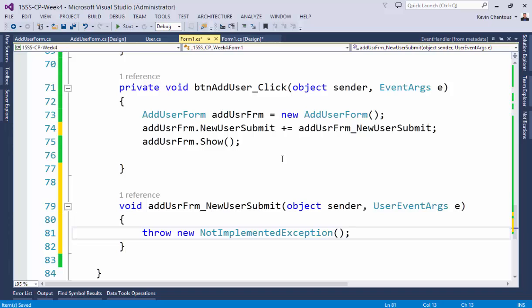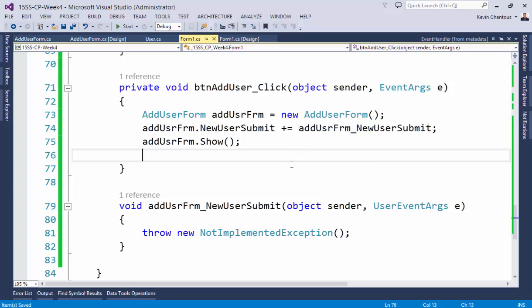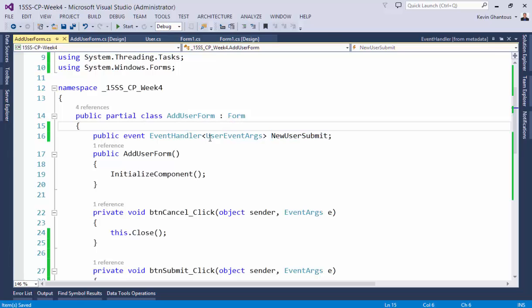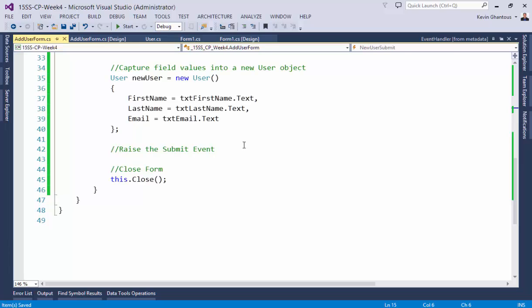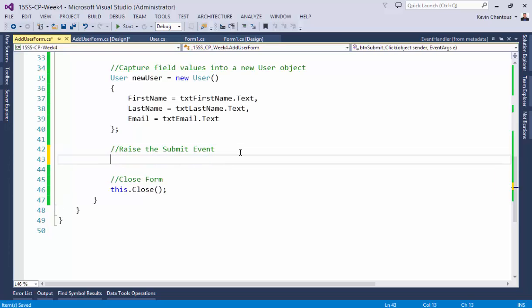All right, we'll come back to this in a moment. Now that we have our event in the add user form, let's raise that event. Because you're doing the plus equals process when you wire up or listen to an event, you can have cases where an event has no listeners. So the first thing you have to do is say, does this event have listeners? Is it set to something, is another way to think about it.